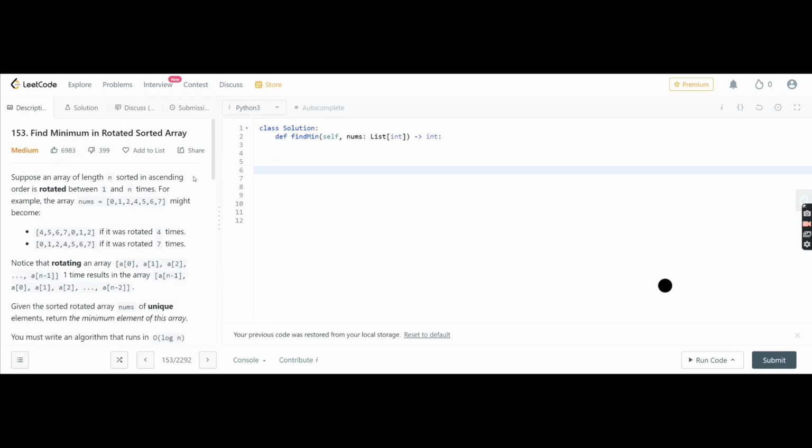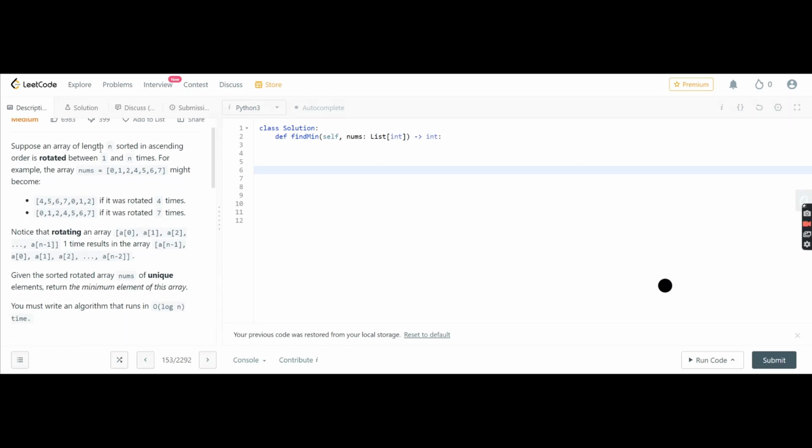So today we're going to be looking at finding the minimum element in a rotated sorted array. Suppose an array of length n sorted in ascending order is rotated between 1 and n times. For example, let's say you're given this array here. It's sorted in increasing order, like from 0 to 7.